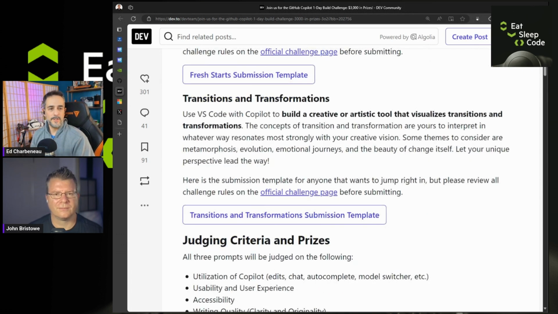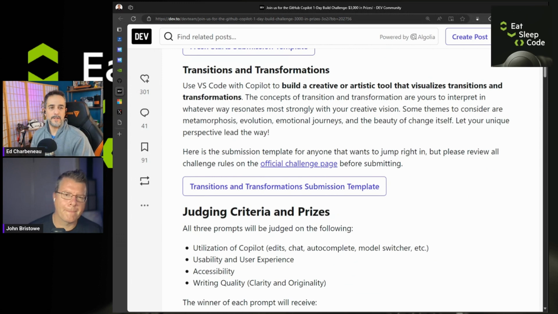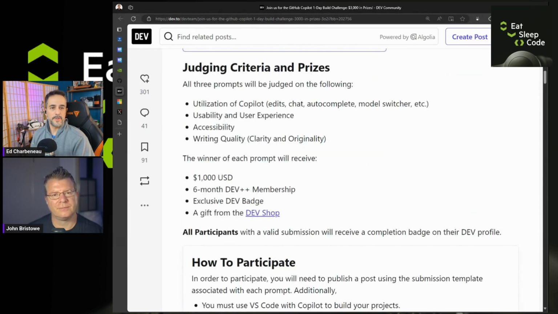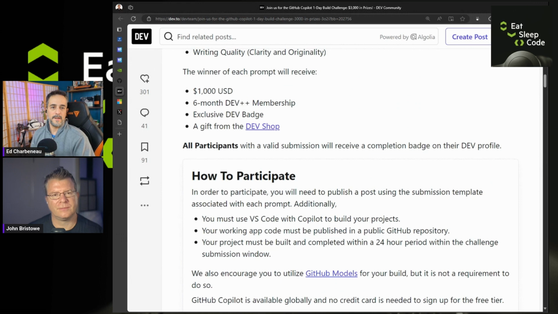Transitions and transformations. Build a creative or artistic tool that visualizes transitions and transformations. I like that as well. So these are all being judged on different criteria, and there's a bunch of different prizes that they're giving away. Some of it is monetary, some of it is gifts.